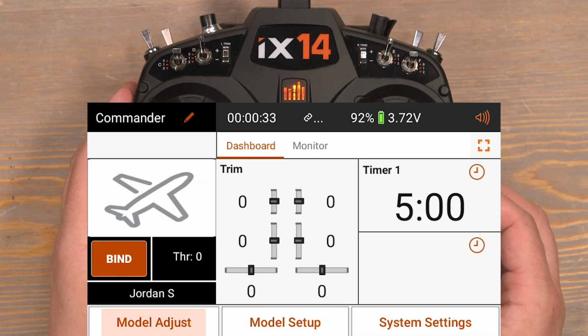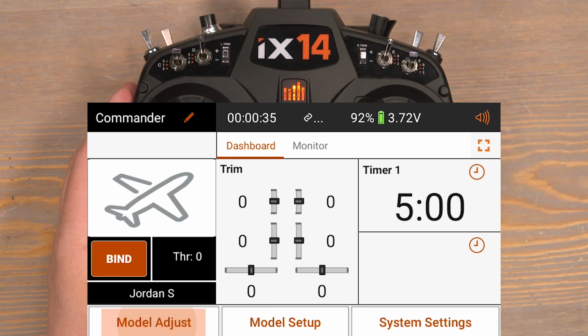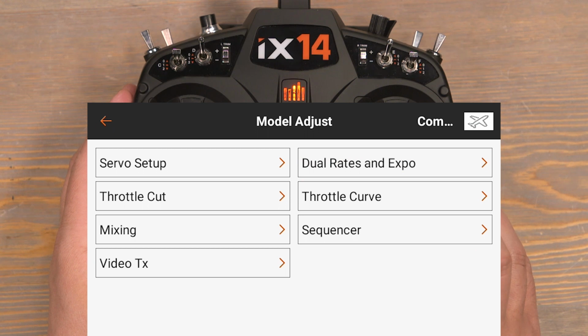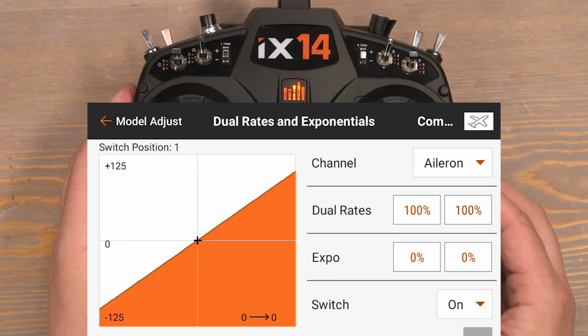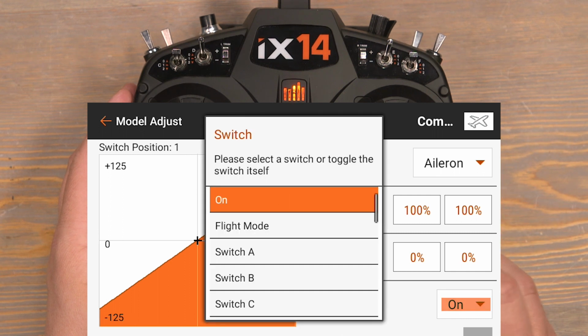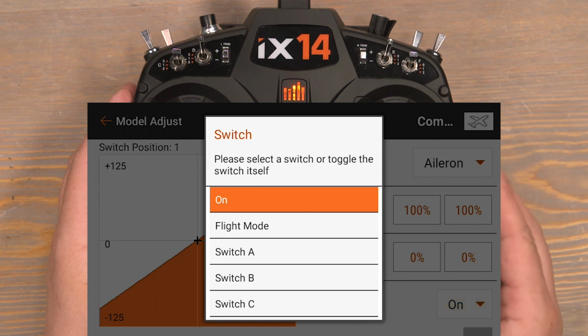Now let's set up our dual rate and exponential. Click Model Adjust, and then Dual Rates and Expo. We'll start with the aileron channel since it's already selected. Now we'll select a switch. Click where it says On, and then choose a switch.